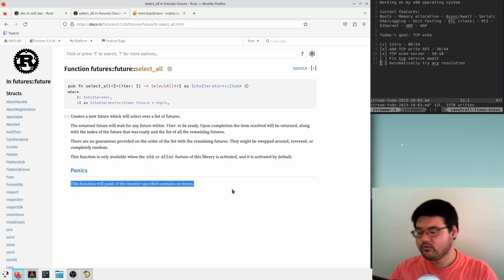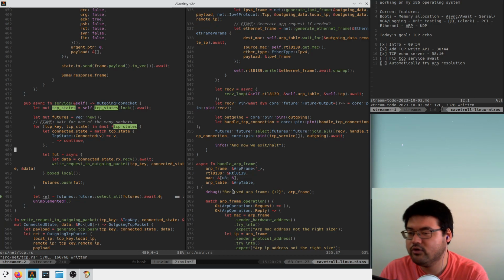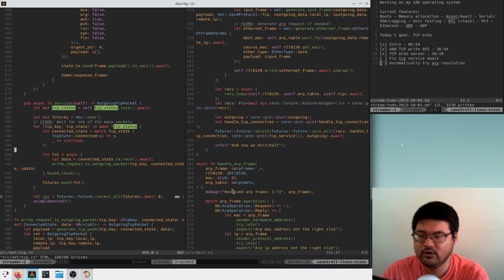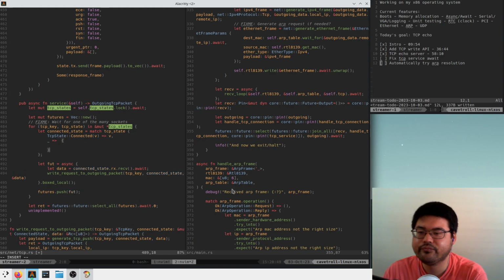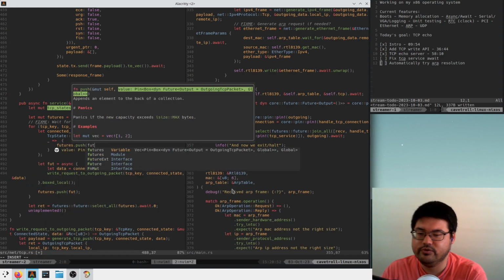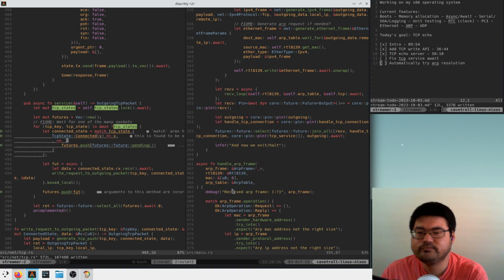Okay. So now the question is how do I wait in the case where I have no connected TCP sockets? I guess what I do is, instead of just continuing, I push a future into this vector that will never return. I can just say futures.push(futures::future::pending()). I think.